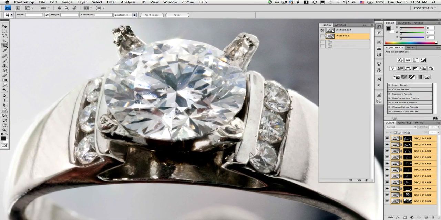So there you have it. If you don't have the depth of field you need, and it's a still subject, you can make it.